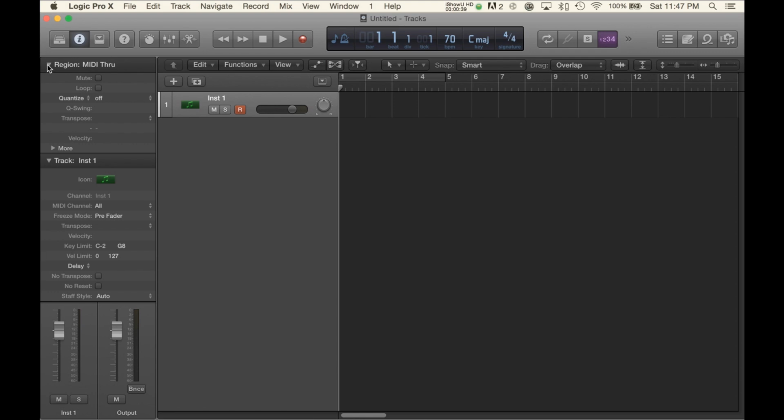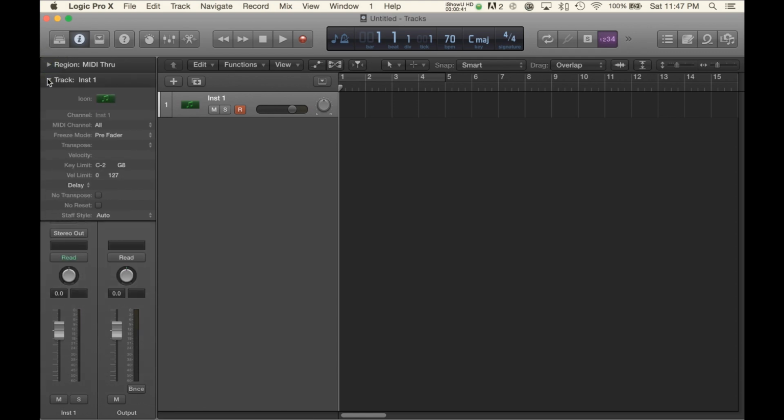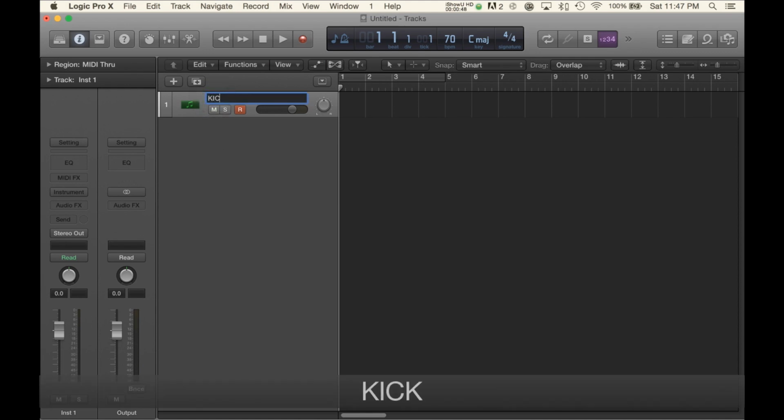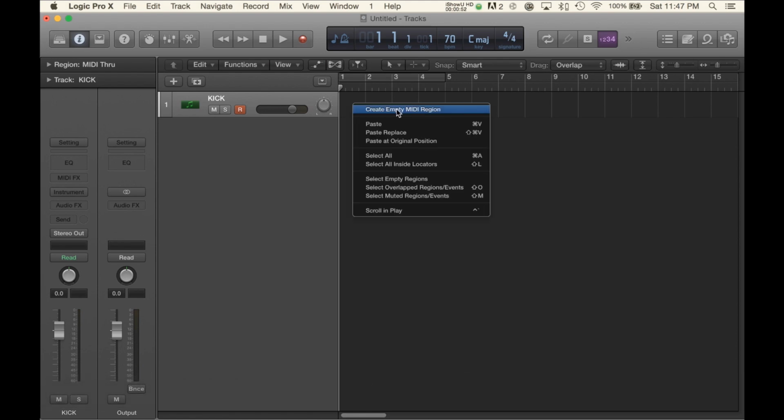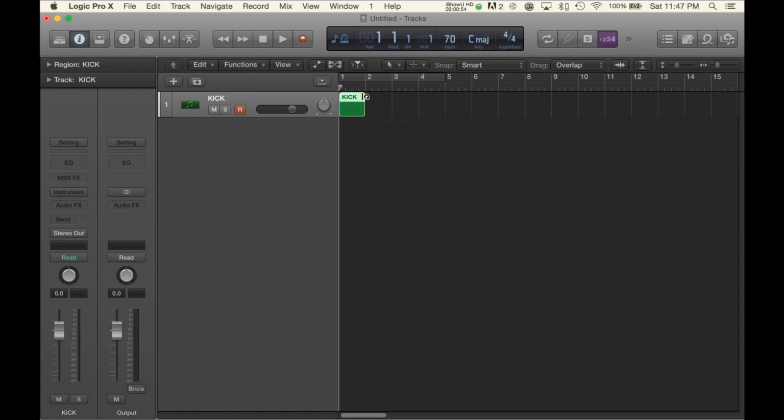I'm gonna go ahead and minimize these things right here, clicking these little arrows so I can see my goodies over here for my tracks. And I'm gonna double click this and rename it Kick. And I'm going to go ahead and right click and create empty MIDI region, which will bring up our first little MIDI region. I'm going to roll my mouse to the top right corner, which will bring up this little loop icon. I'm going to click and drag to the right.